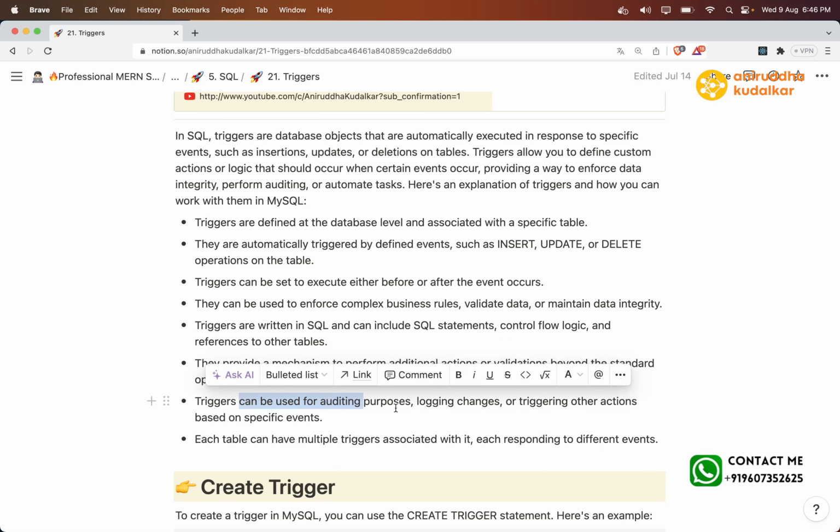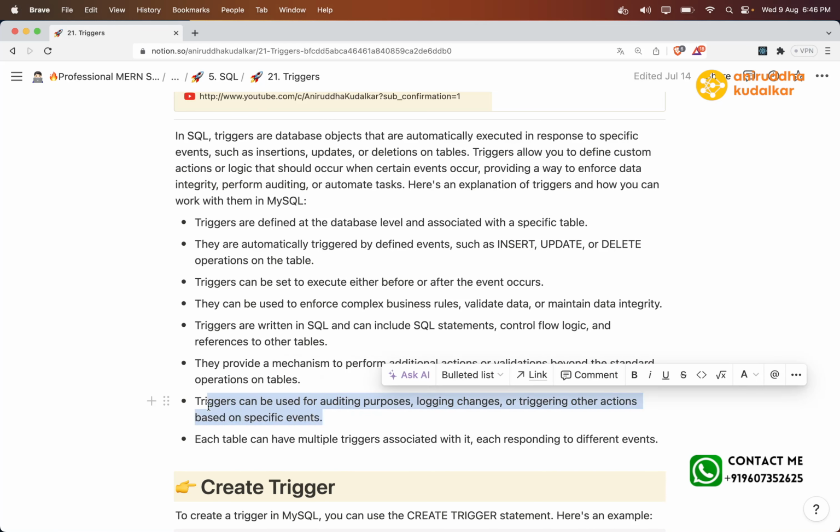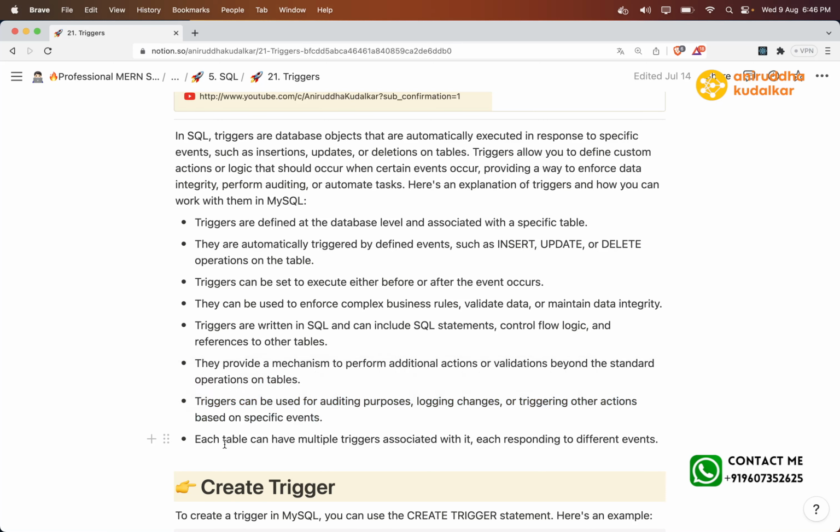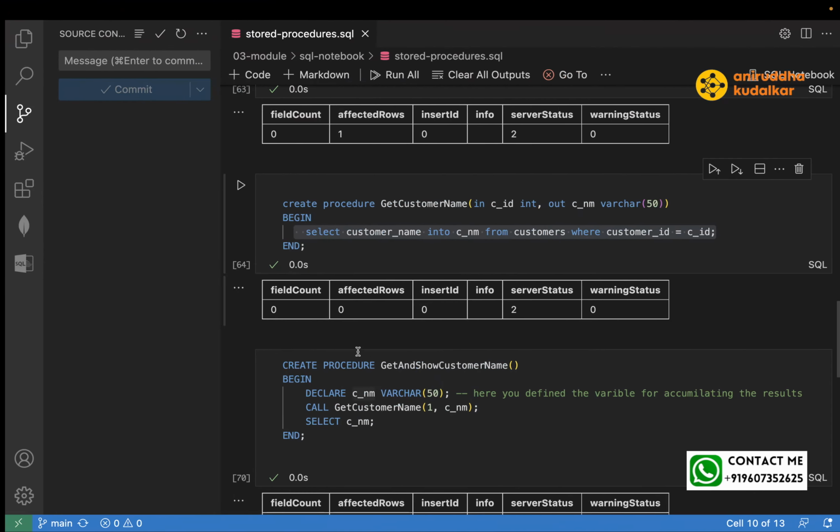Triggers can be used for auditing and logging purposes. I have given one example, and we are going to see one example around this. Each table can have multiple triggers associated with it, each responding to different events. Now, in MySQL, we can create triggers.